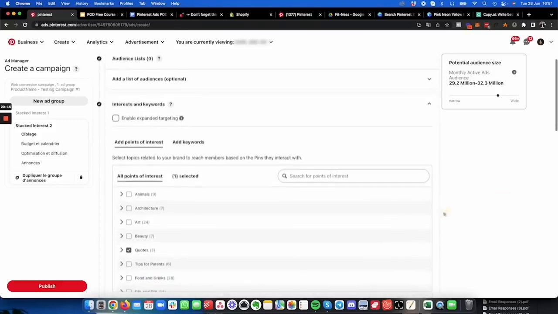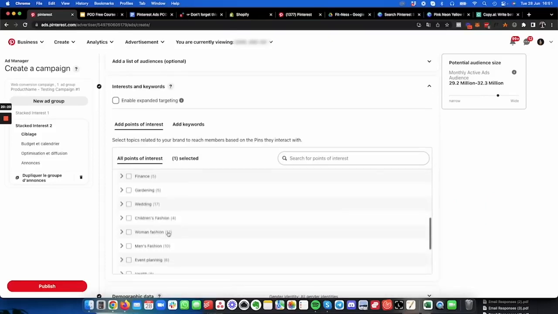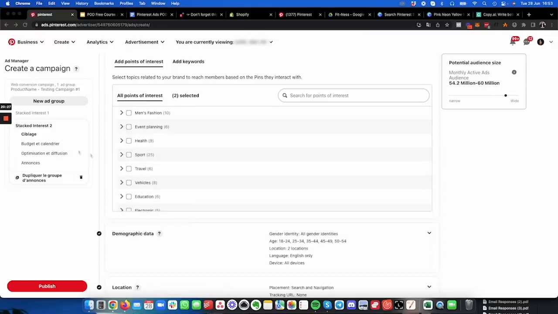Okay. And now let's select some other one, which will be related to our product. So this time I'll go for women fashion. And the third one here will be travel. So it's not related to the product, but travel matches lifestyle. So this one can work as well. Remember, the main point here is actually to collect some data. So it's very important to be broad enough so you can actually start getting some data in your audiences and your pixel as well to start leveraging lookalikes.